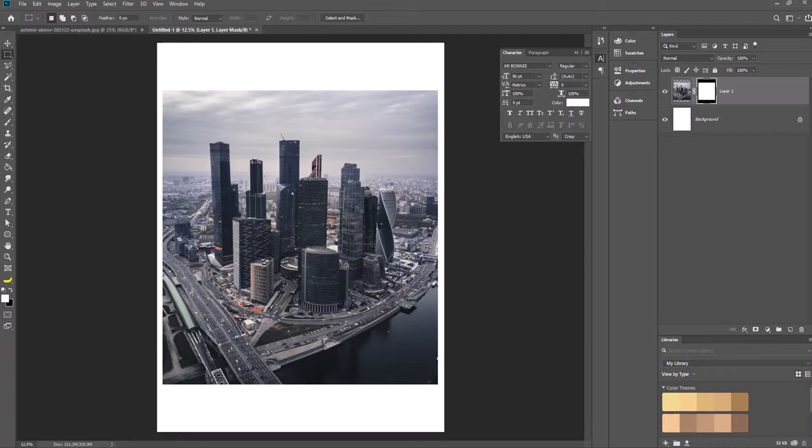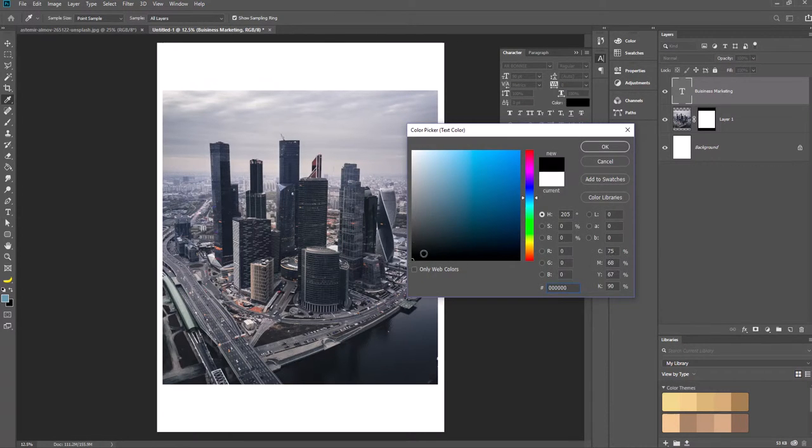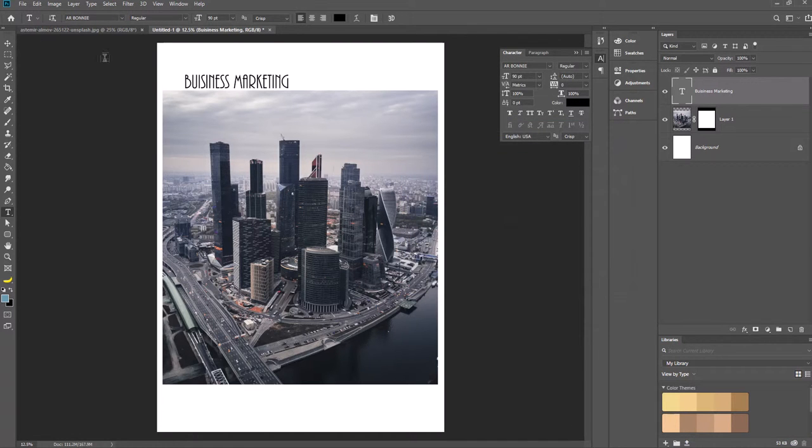All right, so I'm going to go ahead and start dropping my text in here. Okay, so I know this is going to be for business marketing. So I will go ahead and click there. I'm not sure why it came up like that. Business marketing. I typed in white on white. That's why it's not showing. I'll hit the check mark, and then let's change the color to black. All right, business marketing. Okay, I'm still on this font that I was on earlier.